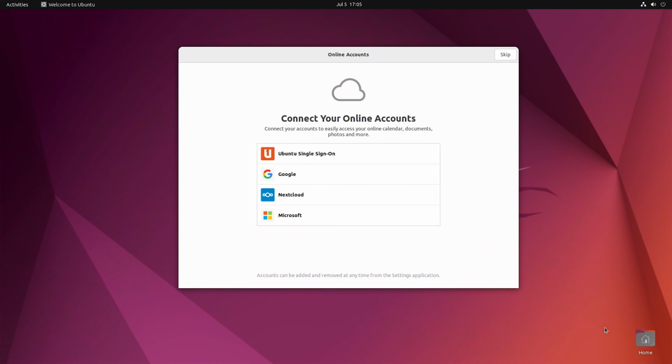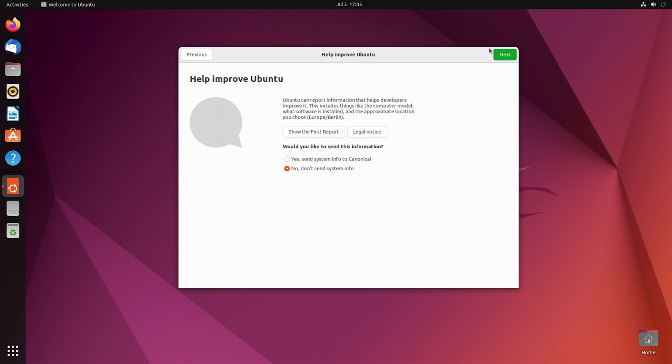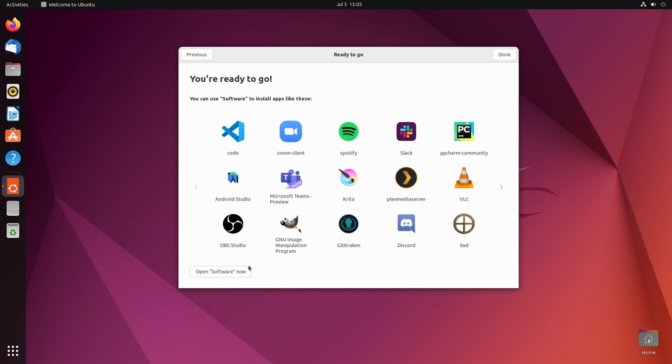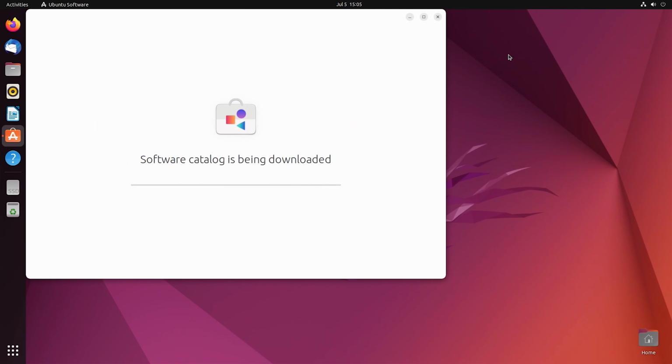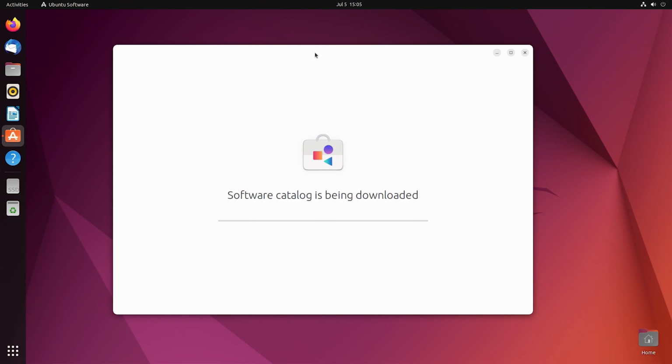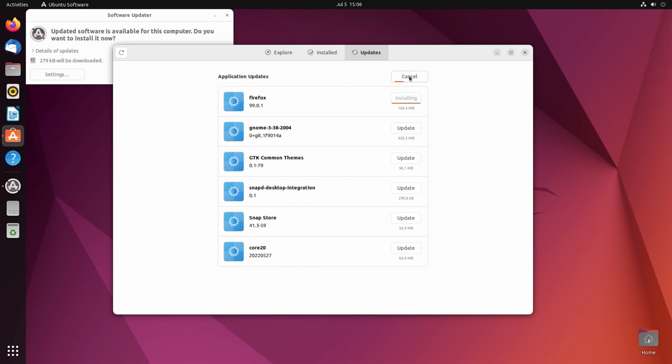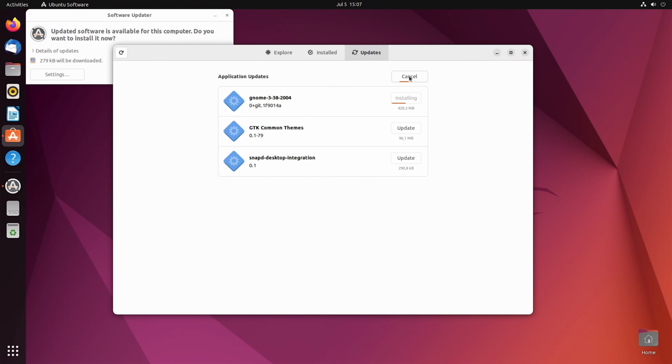Now log in and quickly skip through that initial dialog. Choose whatever you like or think is appropriate with regard to reports and location services. At the last screen, you can directly start the Ubuntu software management tool to check for and install any missing updates. Go to the Updates tab and hit Update All and reboot the system, just in case that there was a kernel update.